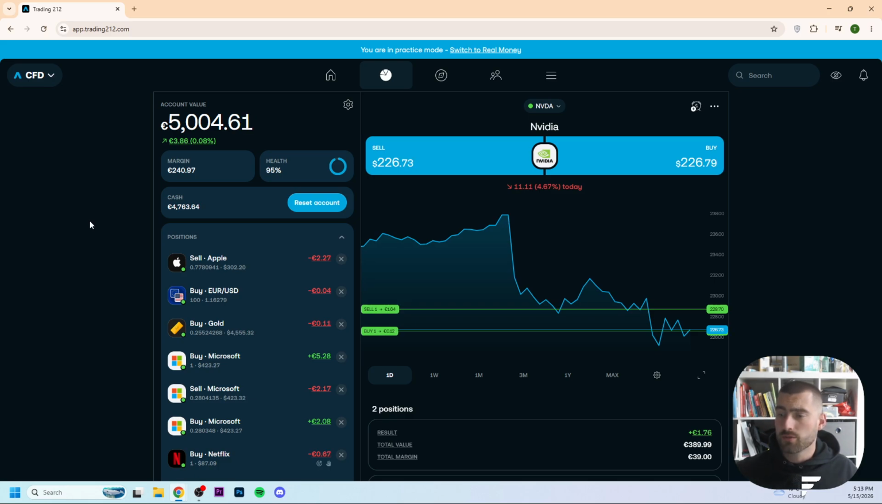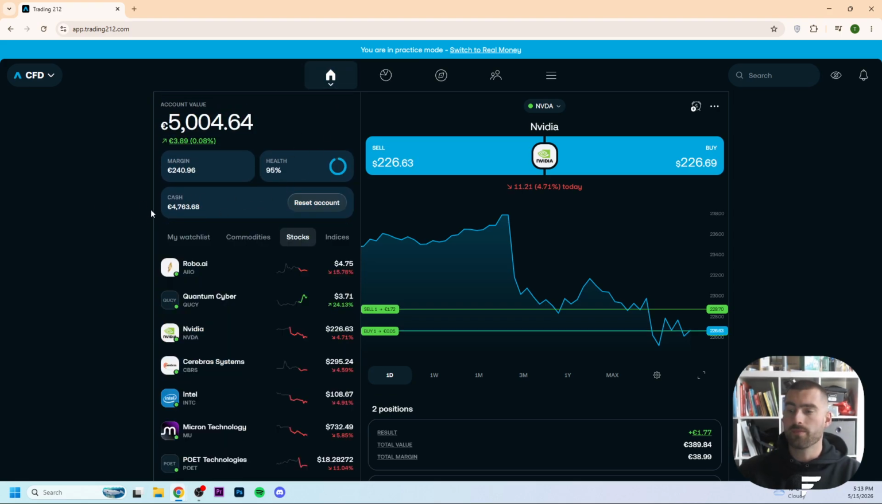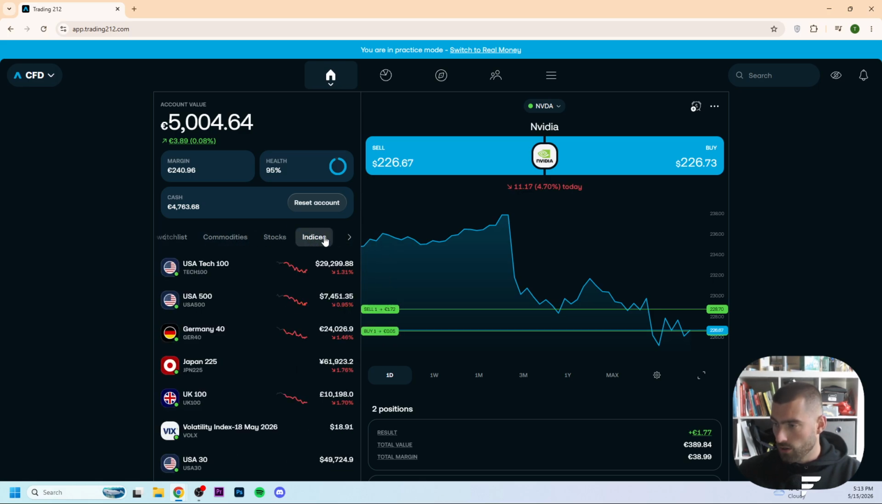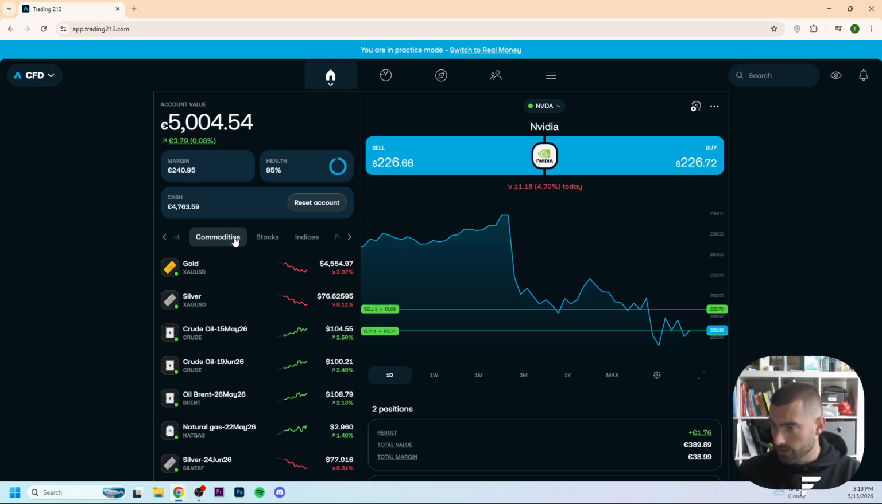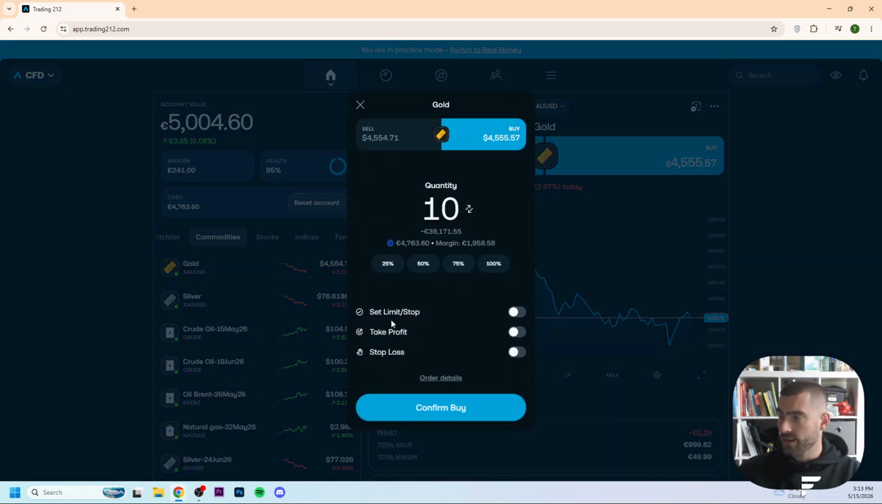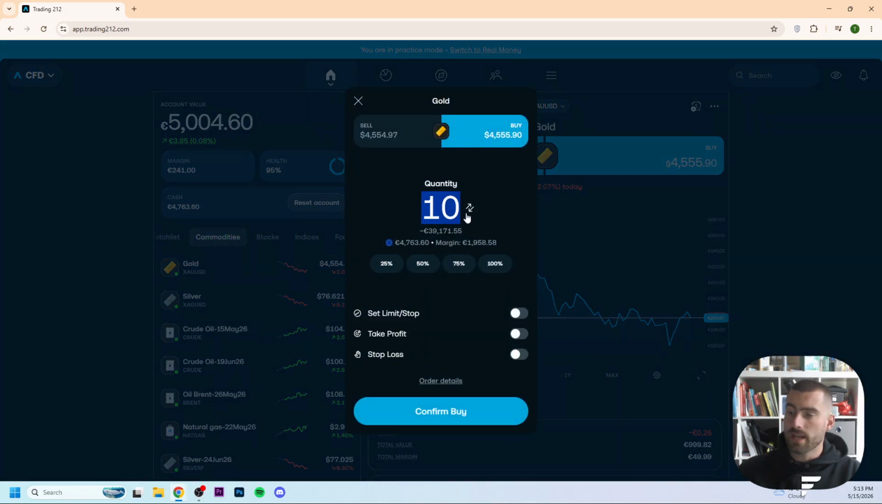So if you want to take profit, first of all we search right here at the home screen for something that we want to buy. So let's look right here, not here. Now let's say we want to create a take profit order on gold. We select gold now. We click here on buy and then we fill in how much gold we want to buy.